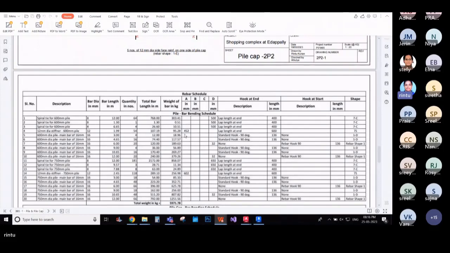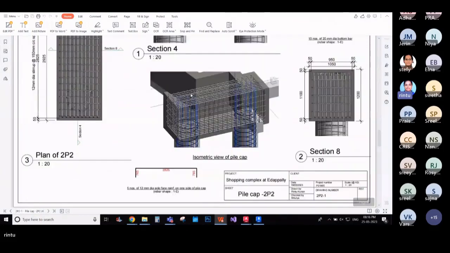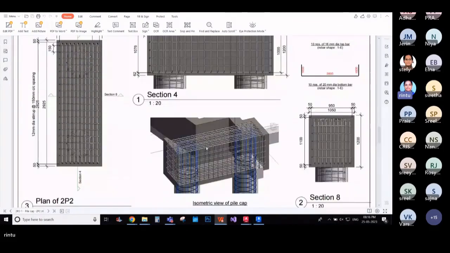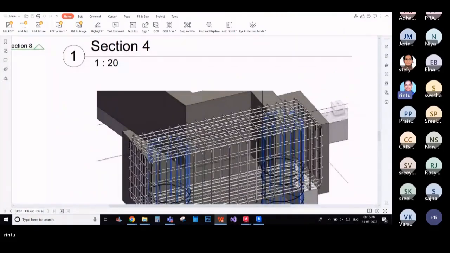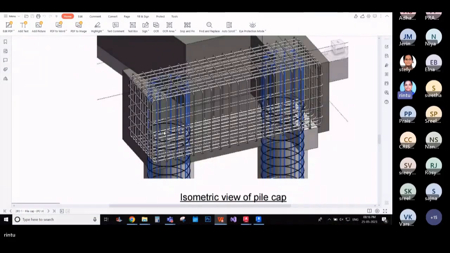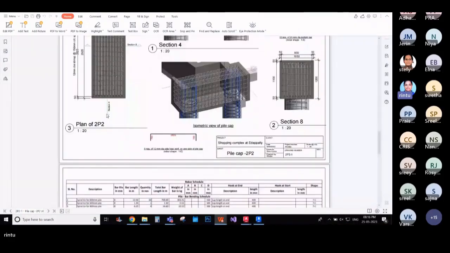But even if a worker is seeing this, he would be able to grasp what is given, what is to be made, what is the shape of the bar. They can actually understand what is to be done. So this type of representation actually helps everyone involved with the process of implementing bar bending schedules.